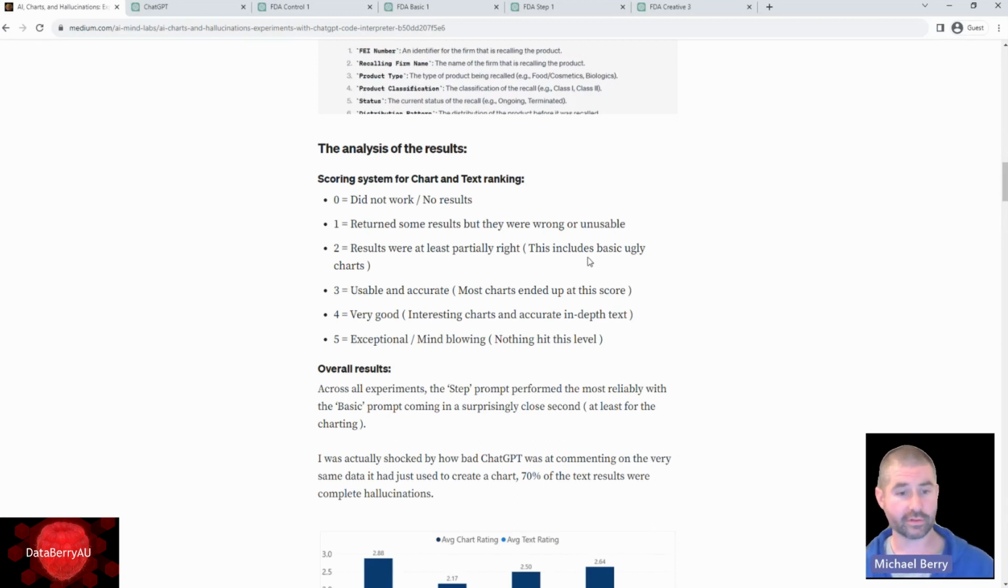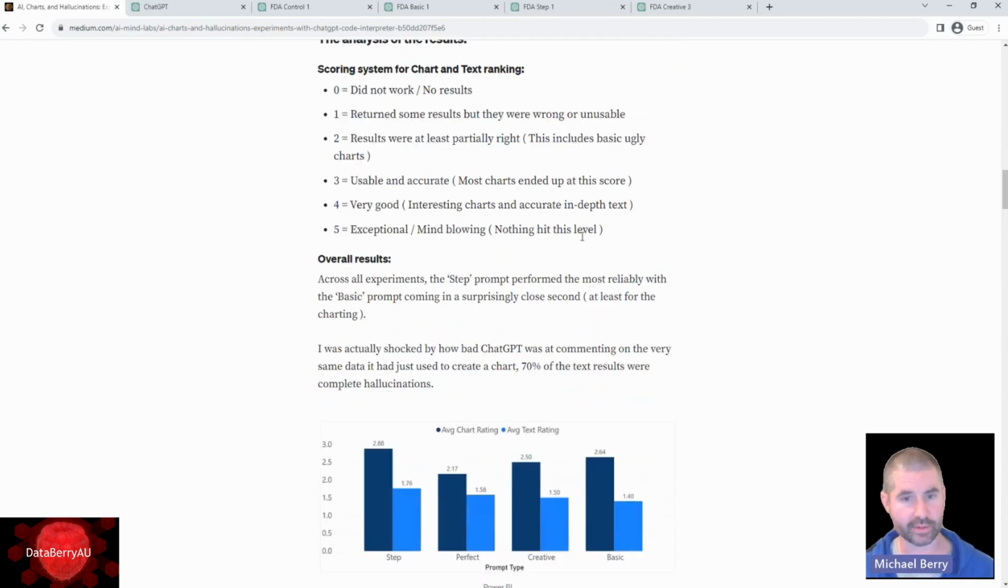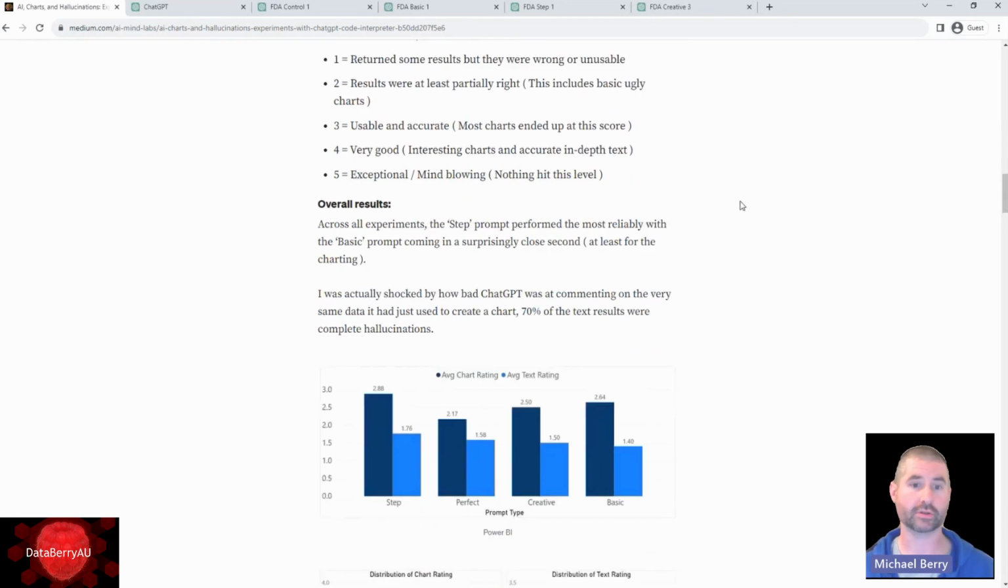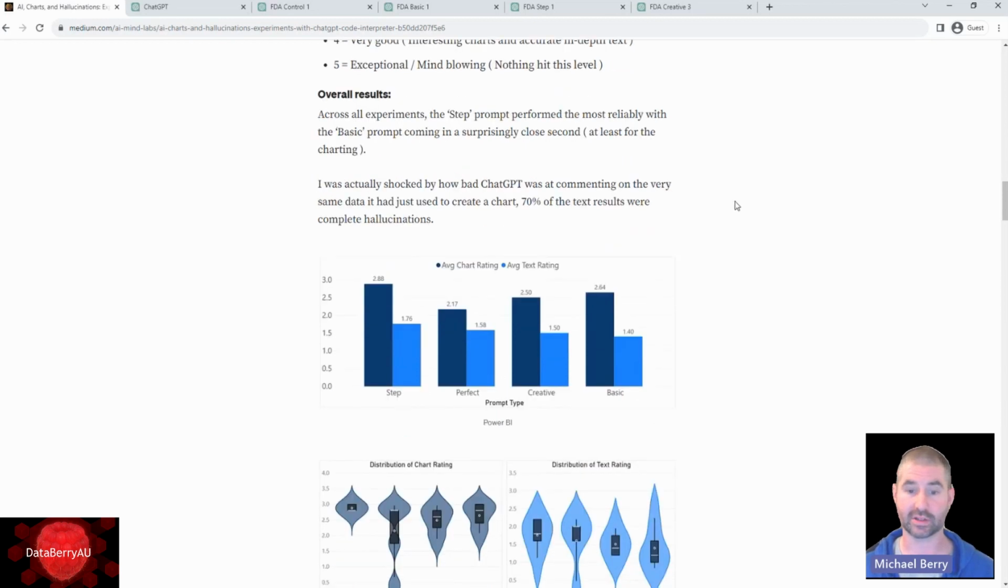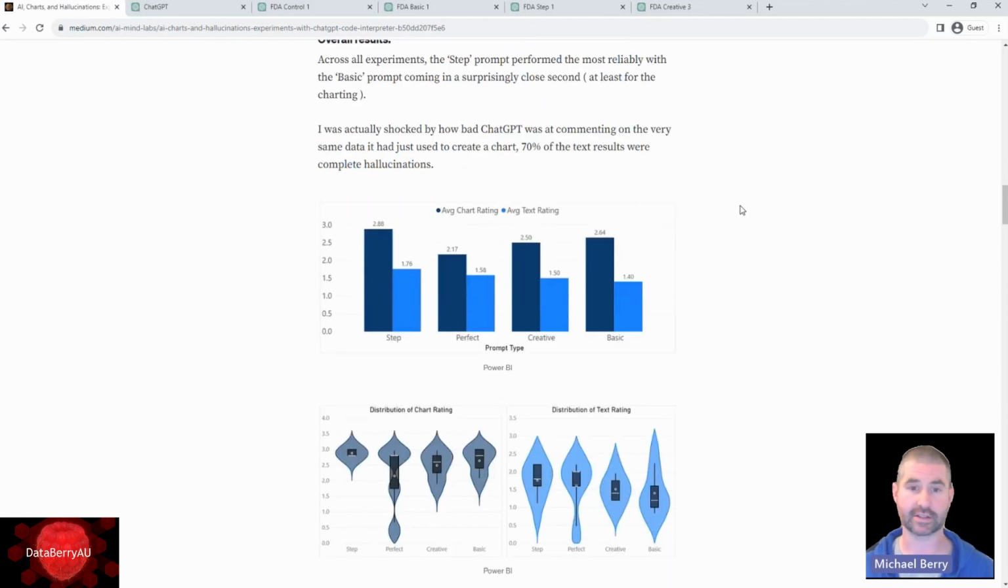So in overall results across all the experiments, the step prompt performed the most reliably, with the basic prompt coming in surprisingly close second, at least for the charting. I was actually shocked by how bad ChatGPT was at commenting on the very data it had just used to create the chart, where 70% of the text results were actually complete hallucinations.